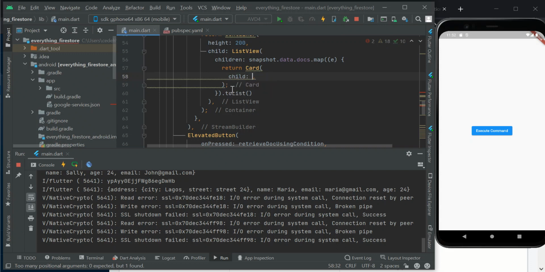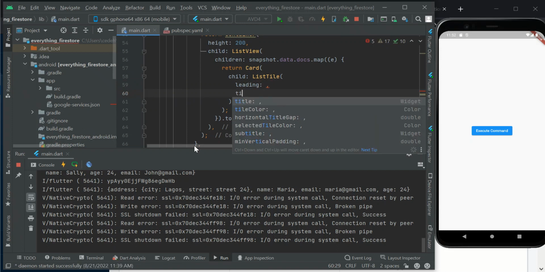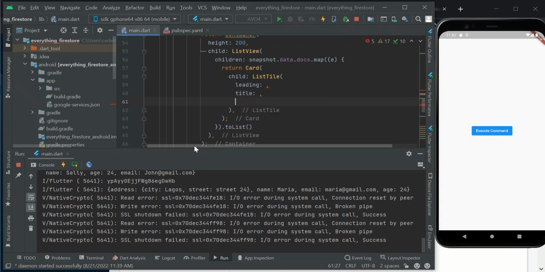We return a list type, and then for this list type we have our leading, we have our title, then we have our subtitle, and we have our trailing.